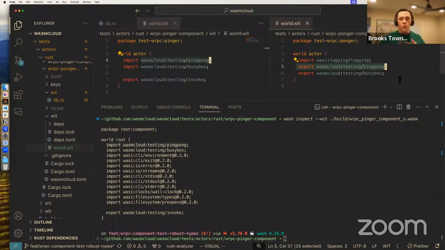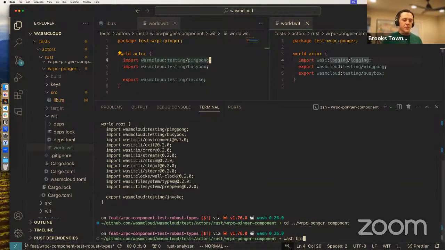The whole goal of WRPC is that when you do this, you don't have to compose these components together at essentially compile time and then run the composed component. You can run both of those components and then connect them over the lattice using WRPC. So instead of directly connecting them, you can link them together at runtime with our regular wasmCloud functionality. I did talk a little bit about it, but I do have a Ponger component as well.